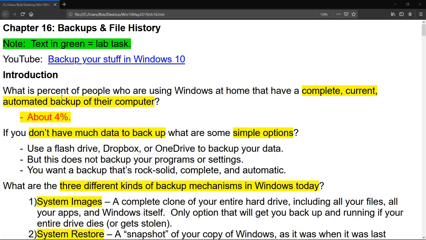So, how many people are doing backups? The author says maybe 4%. That's not a whole lot of people doing backups. So if you don't have a lot of data, what are some simple options? Get a flash drive. Put your pictures and your documents on the flash drive. Use Dropbox or OneDrive. I mean, you've got a Microsoft subscription to 365. You should be using OneDrive to store your work.